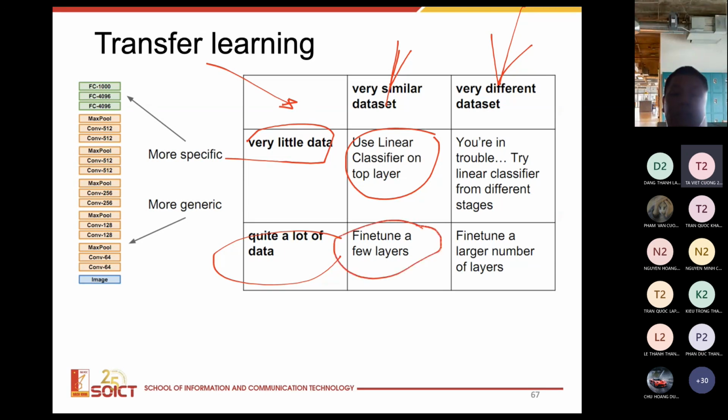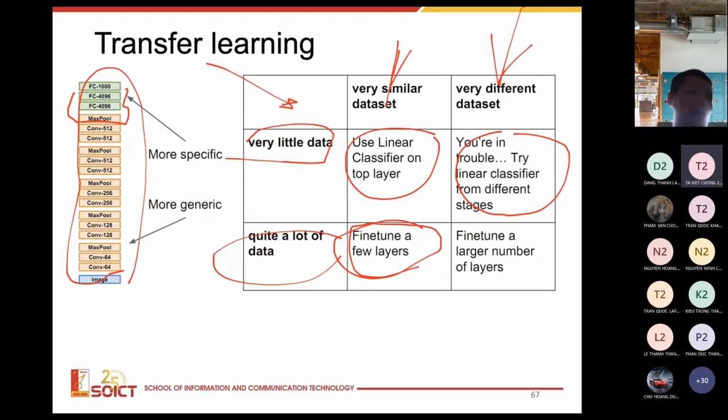If the data is very similar, but you have more data, then you can unfreeze more layers at the top, and then fine-tune. In the case where you have very little data and the data is in a very different domain, for example, the pre-trained model was trained on ImageNet data, and now you need to predict X-ray images, and you have very few X-ray images, in this case you are in trouble.